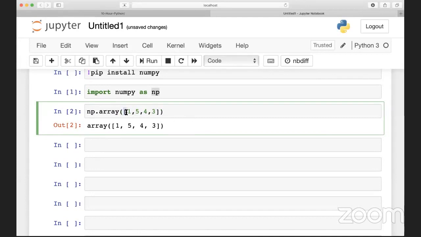As you can see here, arrays use brackets. And we create an array by calling this function np.array. Okay. So we can extend this operation.